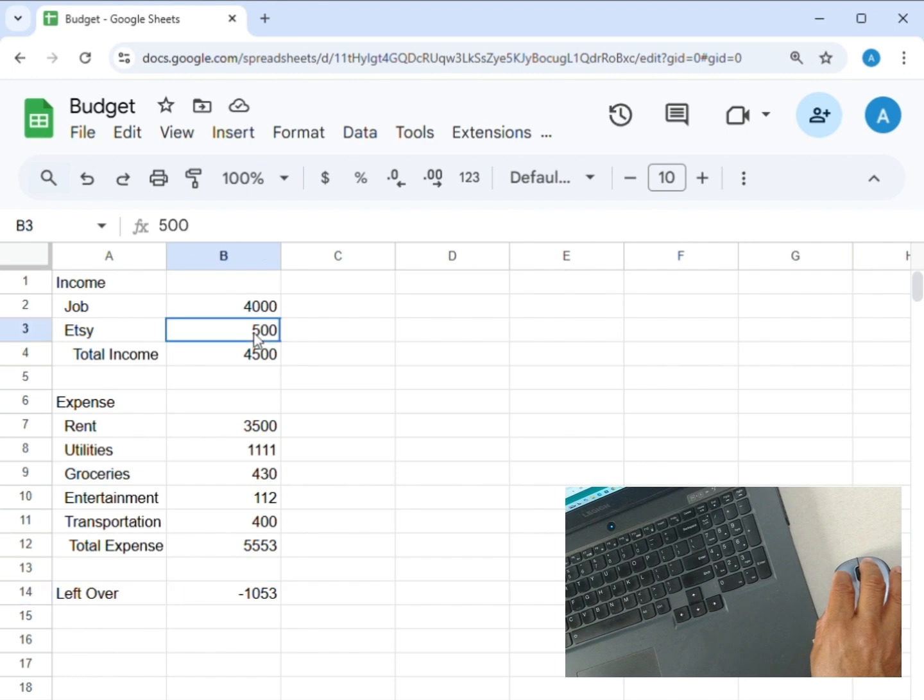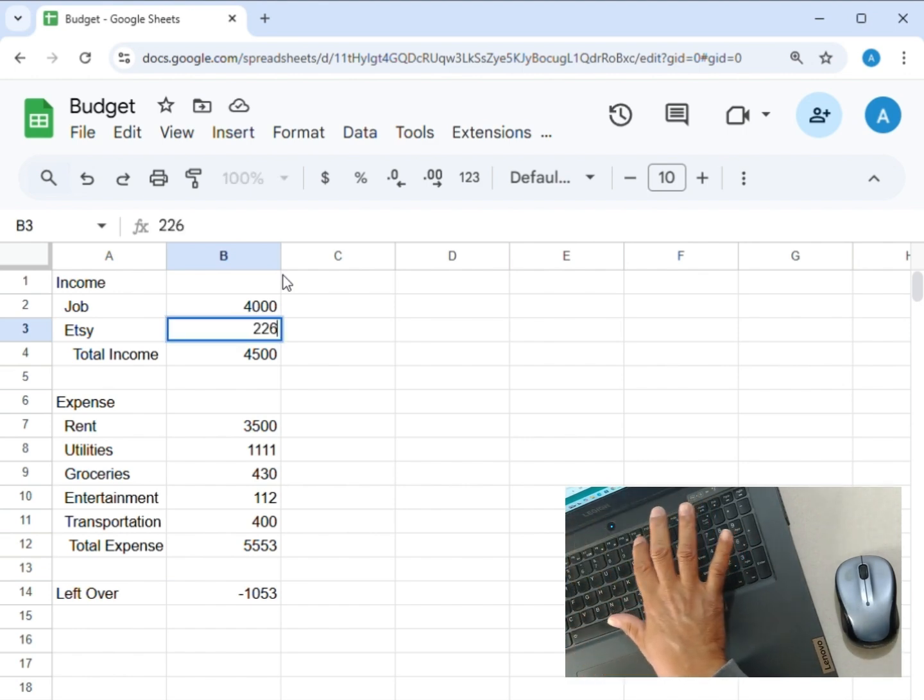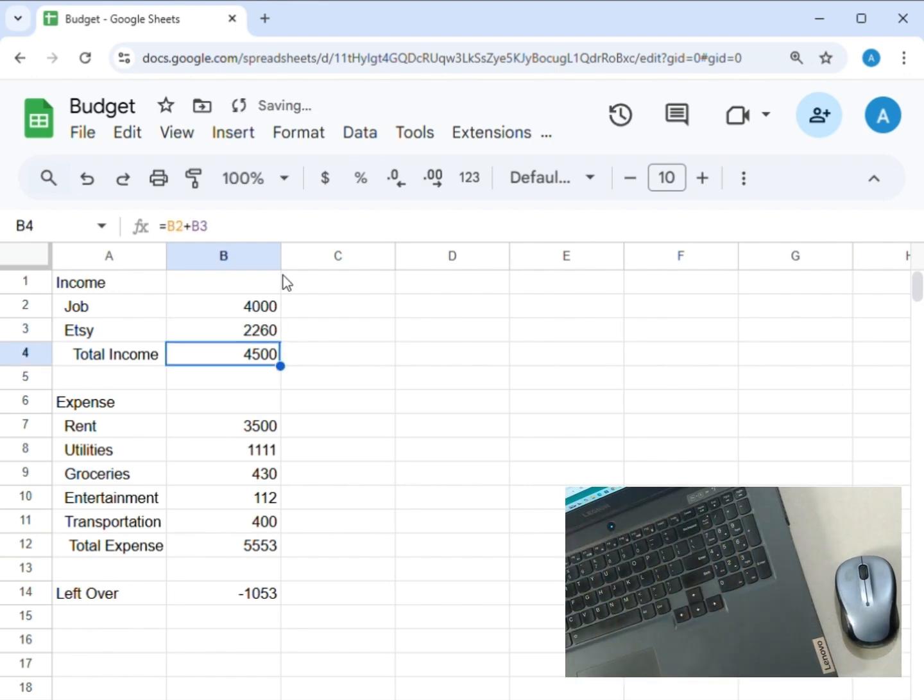I did a lot more with my Etsy account this month because I can see that I'm running a deficit and I made $2,260. Now I have $700 left over.